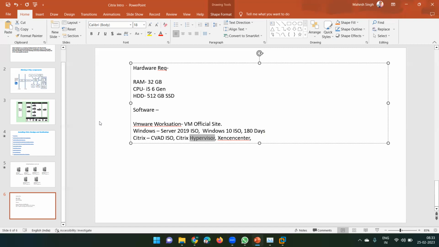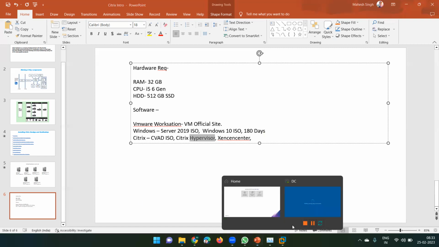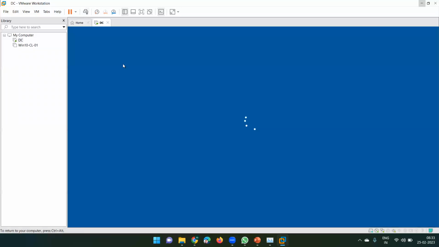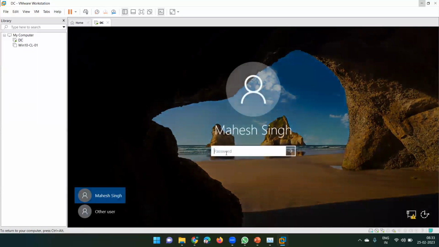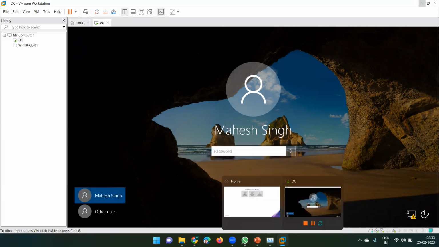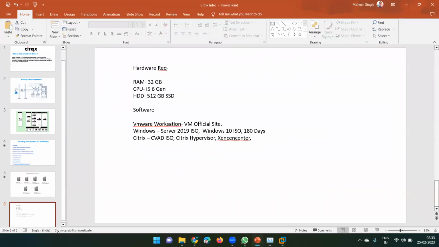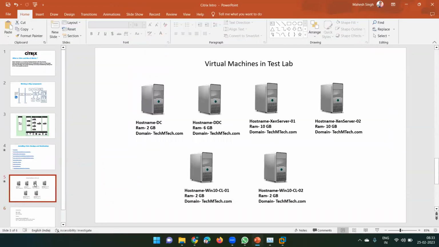So now what you have to do in your VMware Workstation is create one domain controller and create one blank machine with Windows Server operating system, and you can name that machine as DDC. You have to create one domain controller. I hope you can create a domain controller, right? Is there any issue in that?